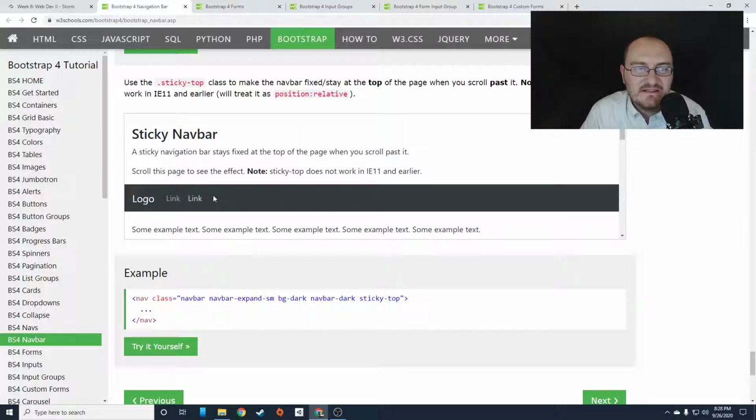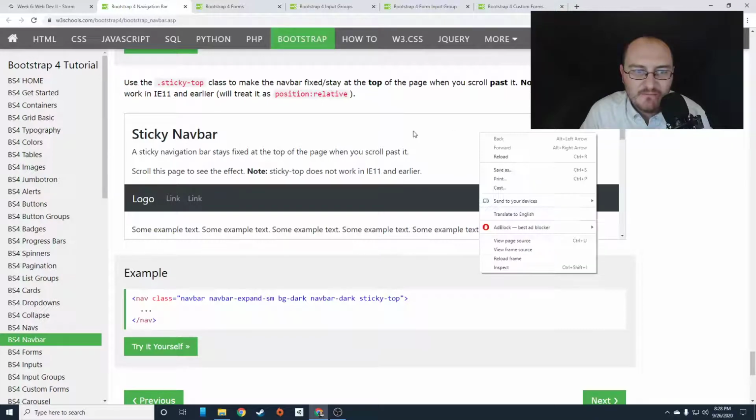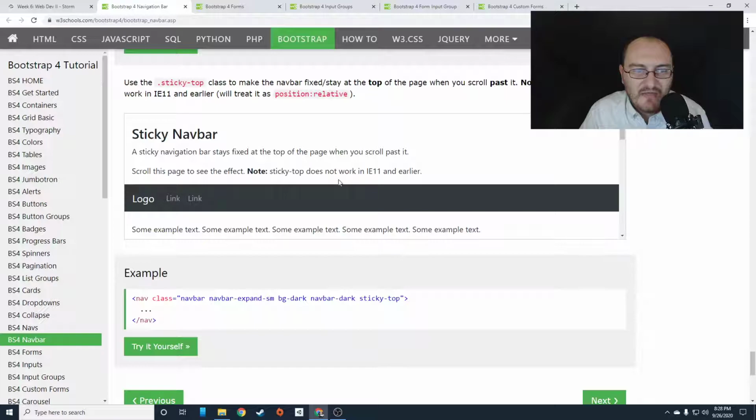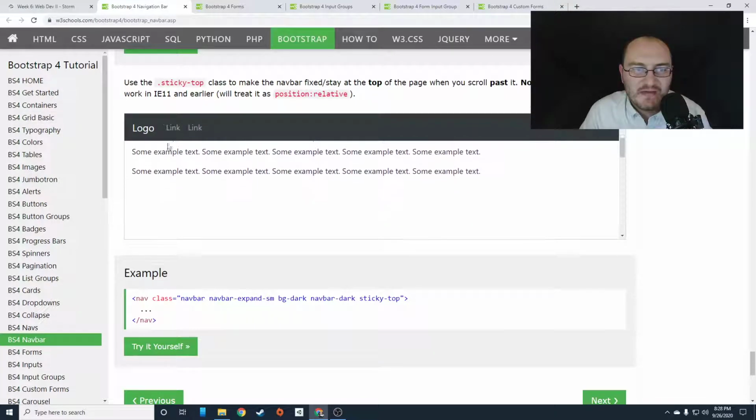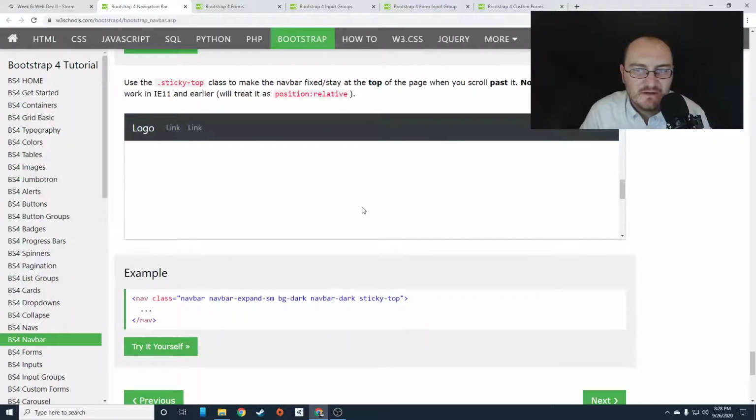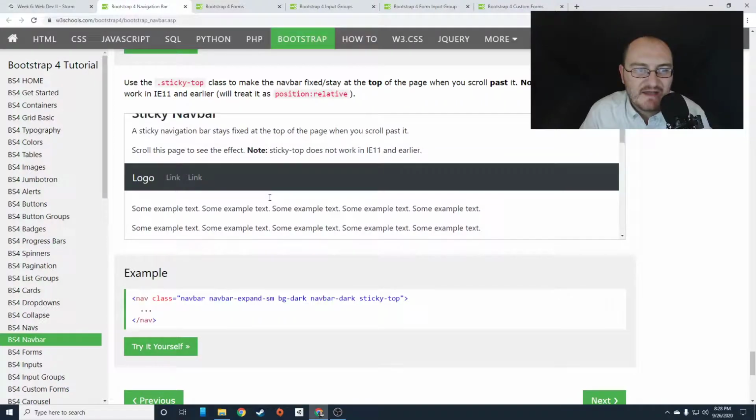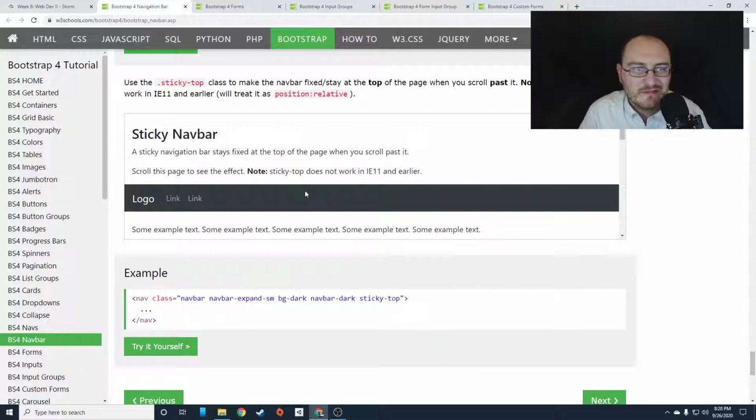Then we have the sticky top. This is the one that we're using here on this W3 Schools website. With the sticky top, you can have content above the nav bar, and then as you scroll past, the nav bar sticks to the top of the screen. This is my preferred method of using navigation bars. I think it's the cleanest look, and it's really, really easy to implement.